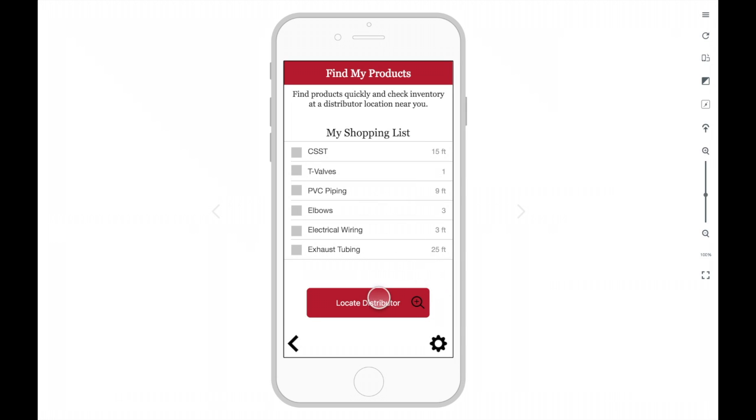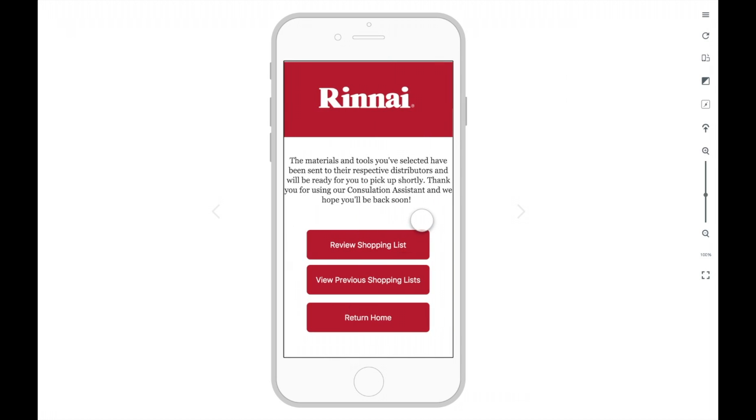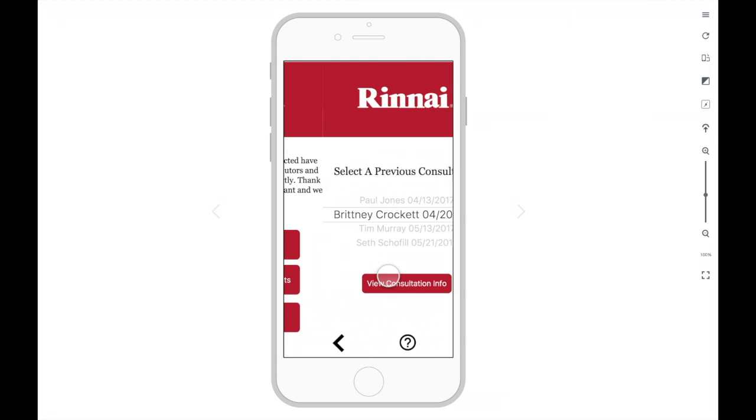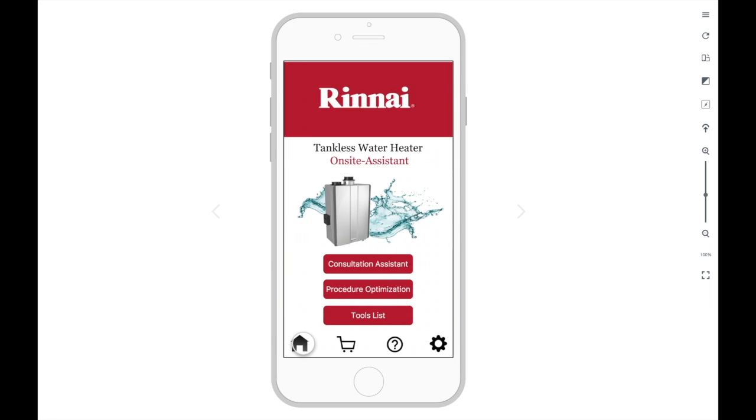From here, you can locate a distributor, which is based on the address you input for the install location. We can choose the closest distributor to the install and send them a shopping list. All of the materials that you submitted to them will be ready for pickup the morning of the install. From here, you can review your previous shopping list or view previous shopping lists from past installations. Otherwise, you can return home.